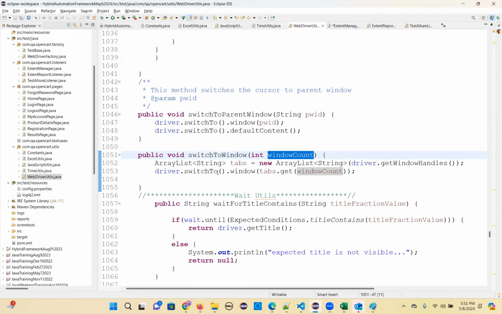Then this is another way to do that. This will return a set collection. I'm converting the set collection into a list. So list has a get method, right? That's why driver.switchTo().window(tabs.get(windowCount)), I'm giving the window count. So multiple windows are there and you can switch to any window you want. By just giving 0, 1, 2 like that, it will switch to that window.